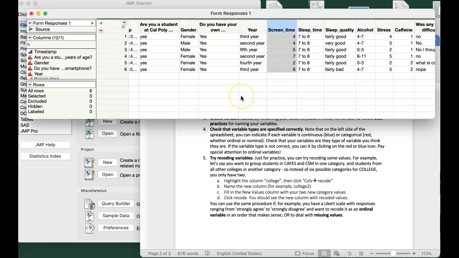The other thing you're going to need to do is recode at least one variable for this lab. And when I say recode, what I mean is that you're taking a variable that maybe has several different categories for the responses, and you're going to make it, let's say, binary. So let's say I'm interested in taking this screen time variable, which is currently continuous, and I want to make it into a binary variable.